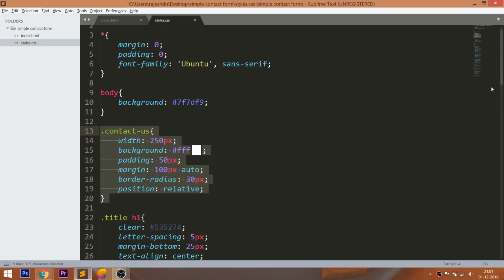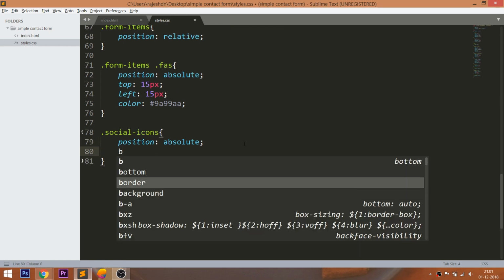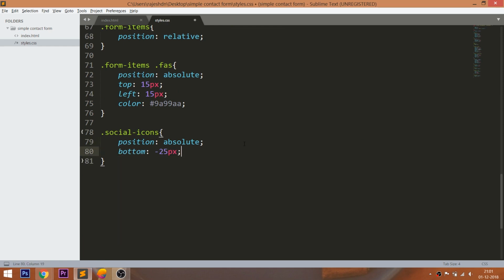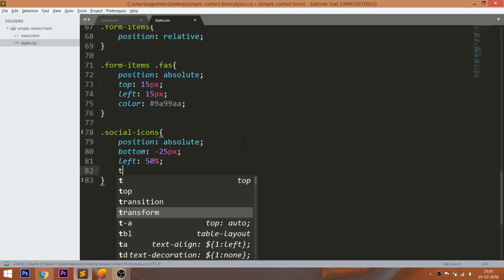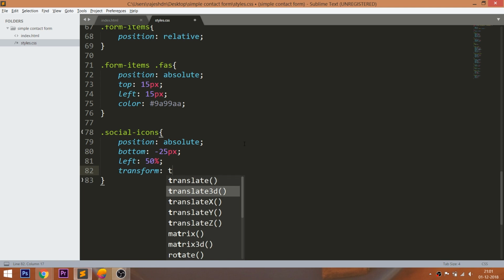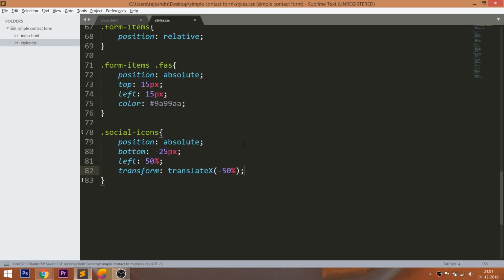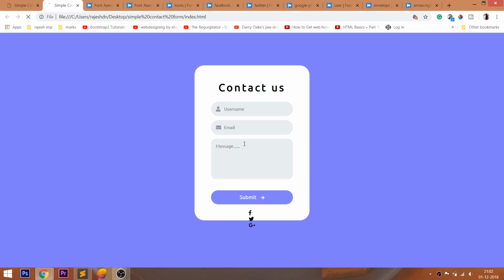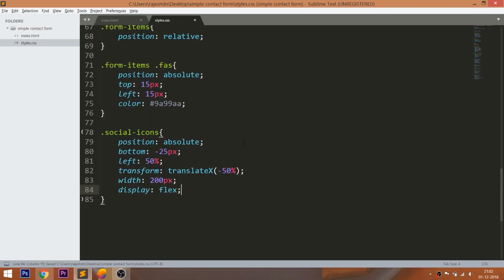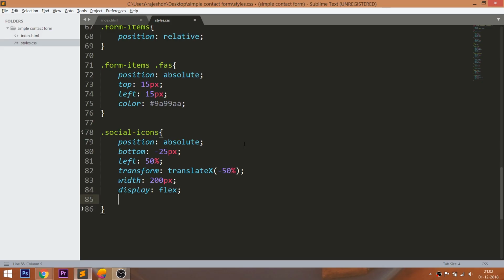Place the social icons relative to the Contact Us div element. Using the bottom and left properties to place it accordingly. Set the width. Use the flex concept to line the icons horizontally in one row. Use the justify content property to create the space around the icons.